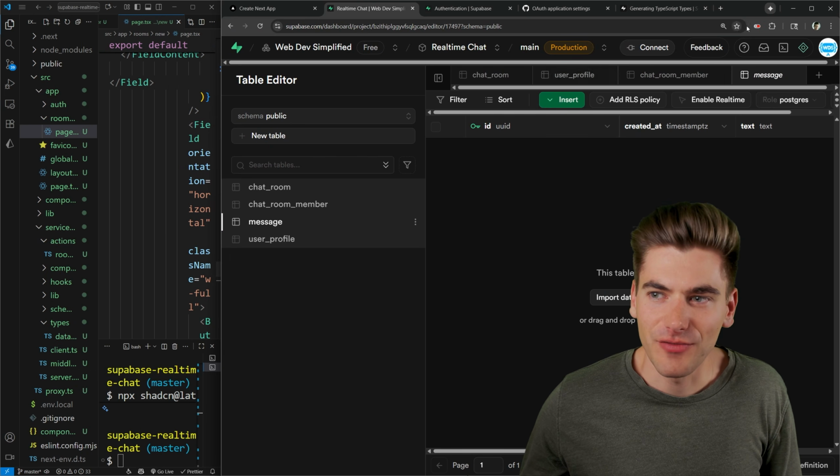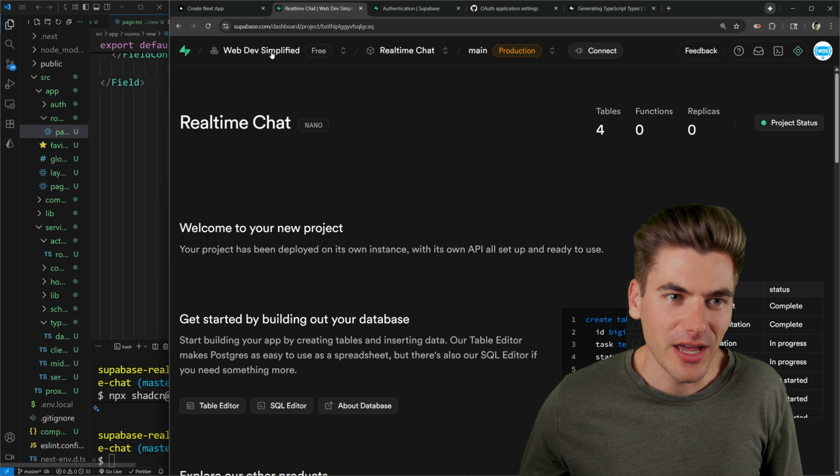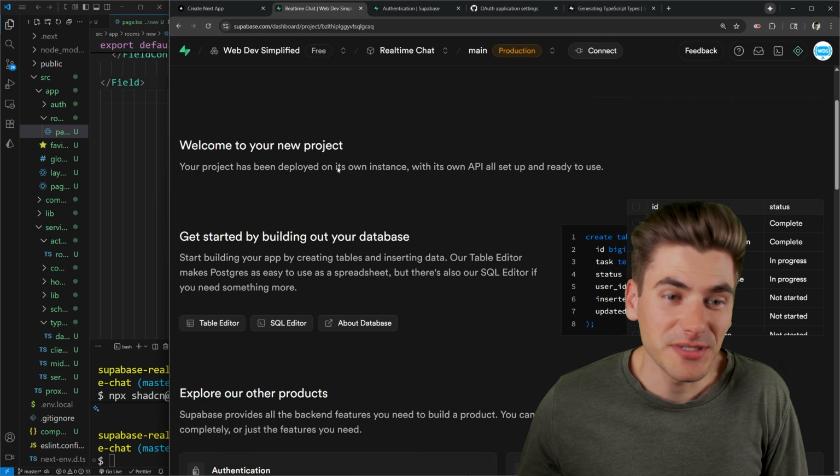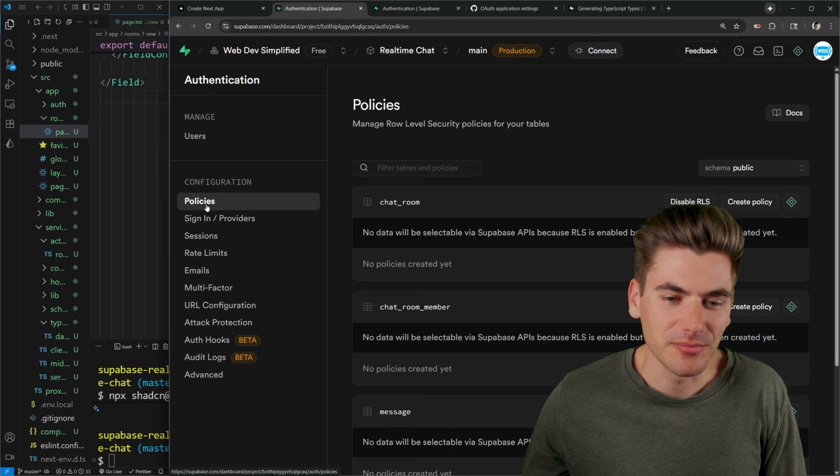What we need to do inside of our application, I'll just make this a little bit larger so it's easier to see. We want to go into our real-time app for the chat. Let's come into here, and we specifically want to mess with the authentication stuff. So we'll say explore auth, and inside of here, there's a policy section.